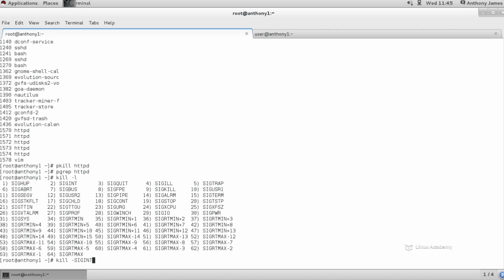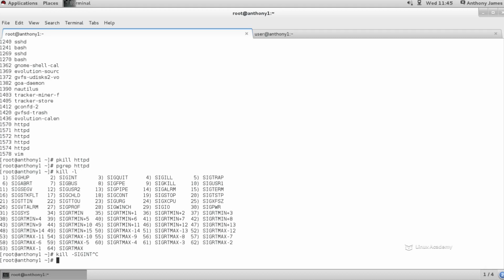SIGINT, that's the same as keyboard interrupt. So if I were to hit Control-C on my keyboard right now, it sends kill signal 2, which is SIGINT. And so that is, again, keyboard interrupt. Then we have kill signal 3, which is SIGQUIT. Basically what happens is the signal is sent by the controlling terminal requesting the process to quit.